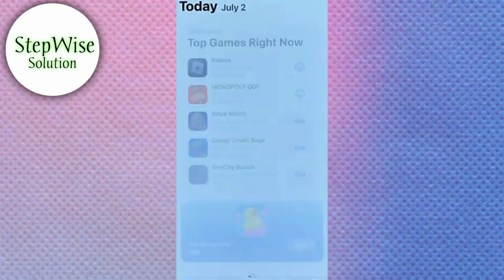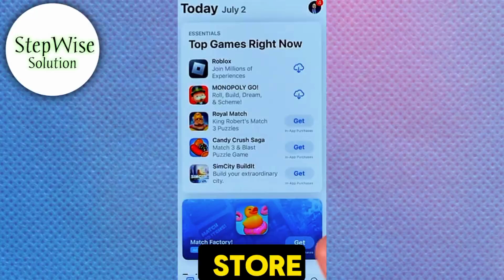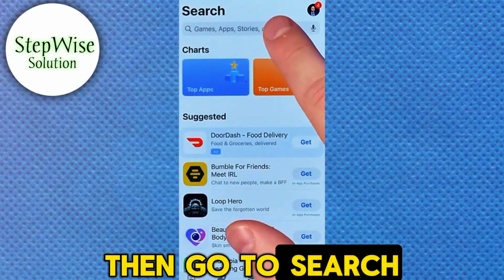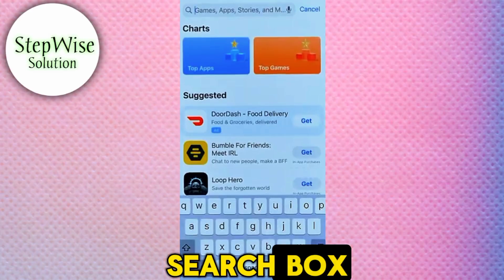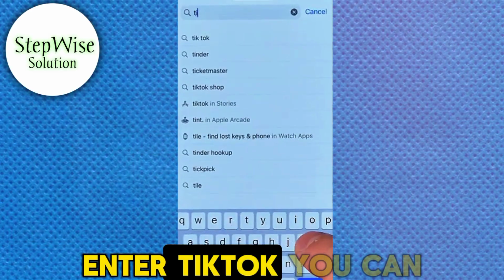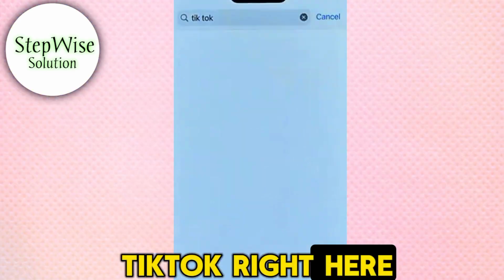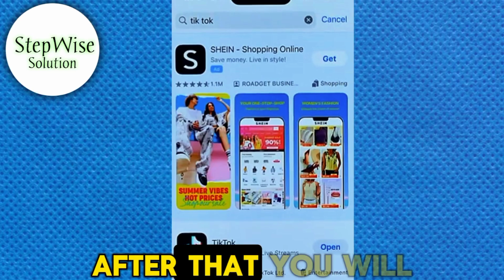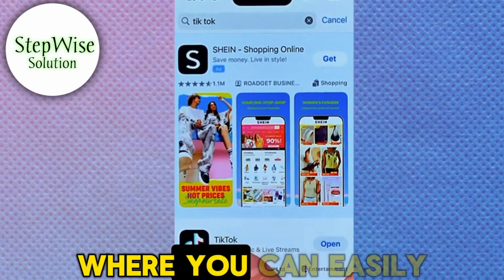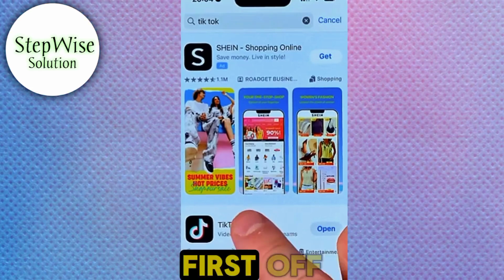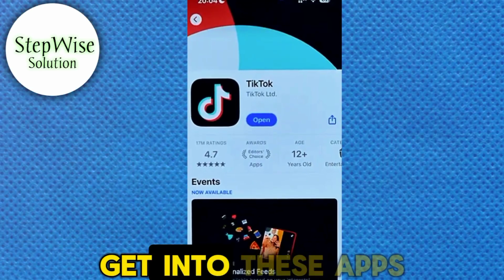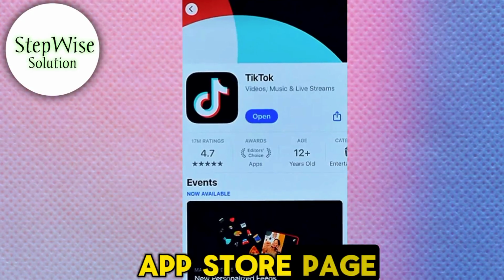In that way, once you open the App Store, then go to search, and here at the search box, enter TikTok. You can just enter Tik, and then tap TikTok right here. After that, you will be taken to the page where you can easily find TikTok. First off, get into the app's App Store page.